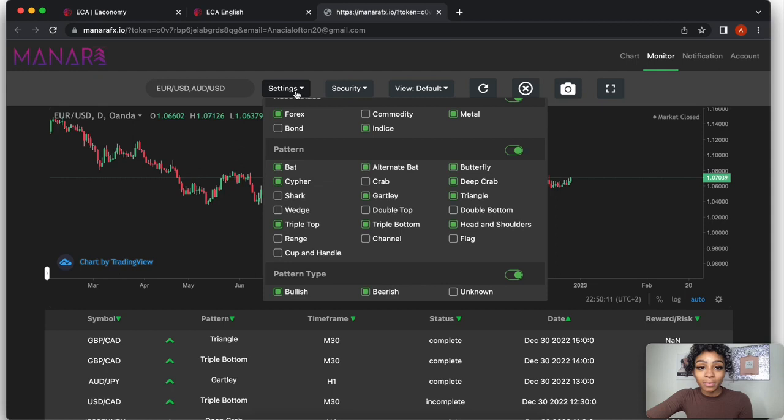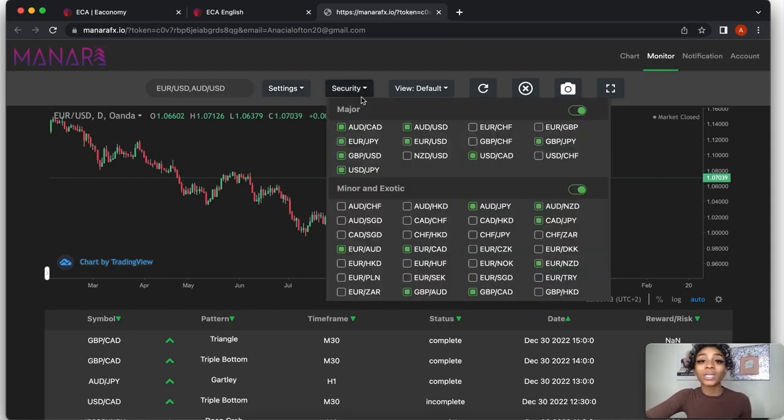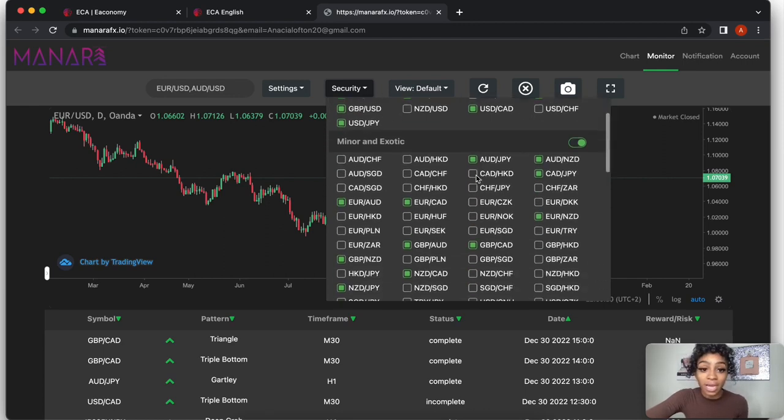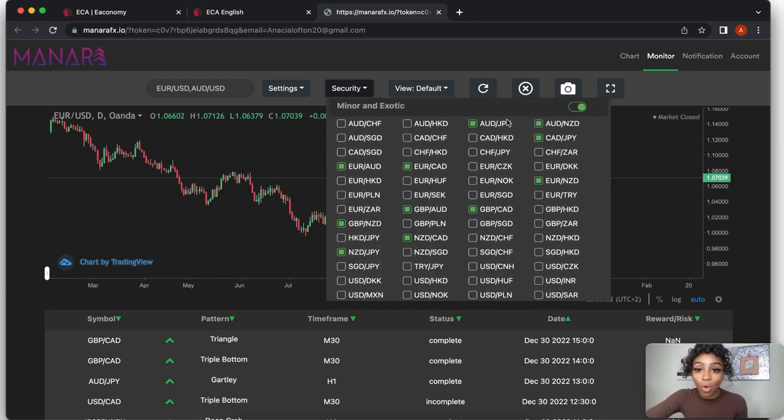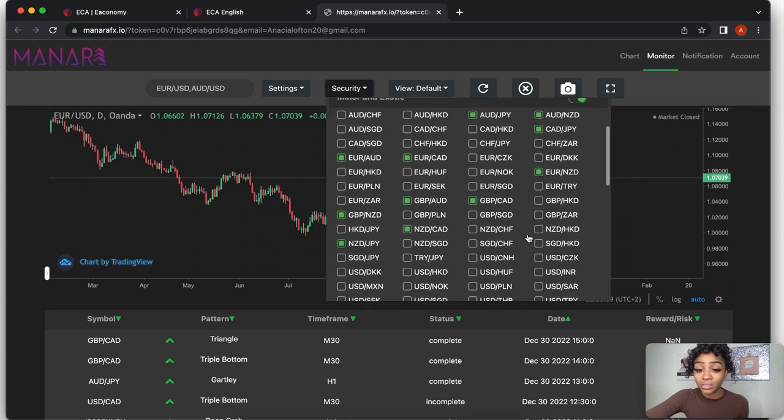Now, the next thing we're going to be talking about is security. So security meaning what pairs? Now, these are the pairs that you want to take advantage of. What pairs do you want the scanner to scan for? So of course, I have my currencies, right? My normal Forex currencies, okay? You can also keep the same checks as mine. Minor and exotics, these are the only ones that I have. Euro AUD, GBP NZD. So you could also, again, screenshot to have the same pairs.